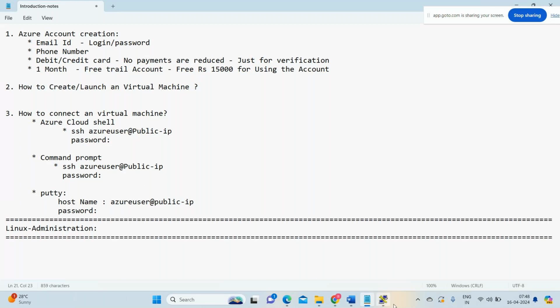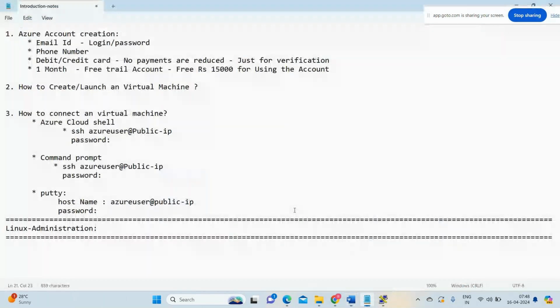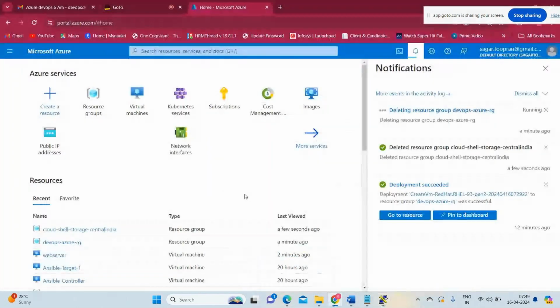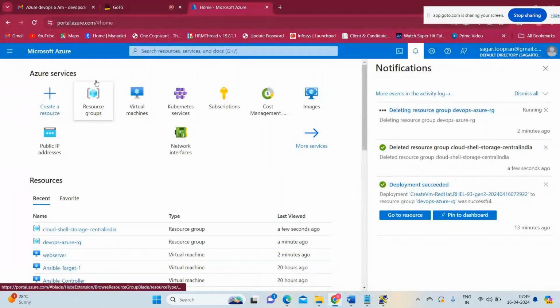Any questions? Any queries? Yes, Sagar. One question. When I create the subscription, it shows Azure subscription 1 instead of a free trial. Is it the same as the free trial version? Azure subscription 1, yes. For me also it's showing the same.